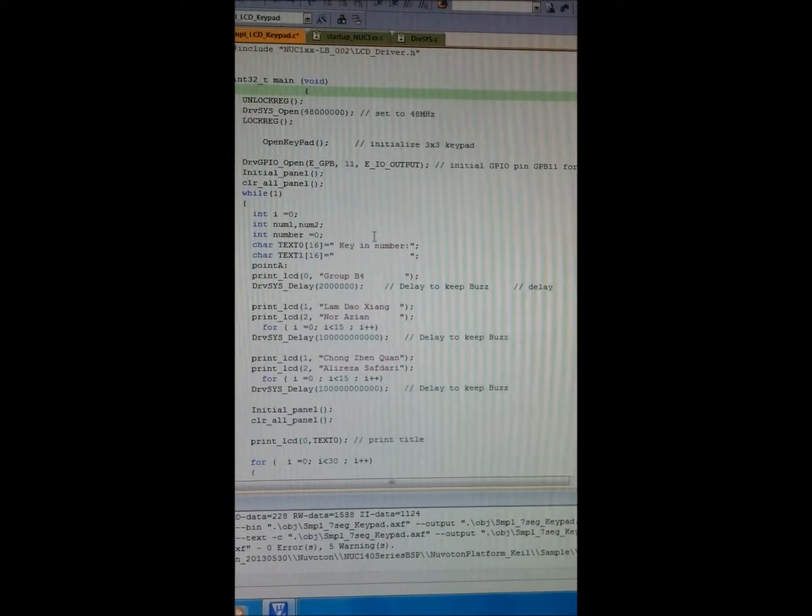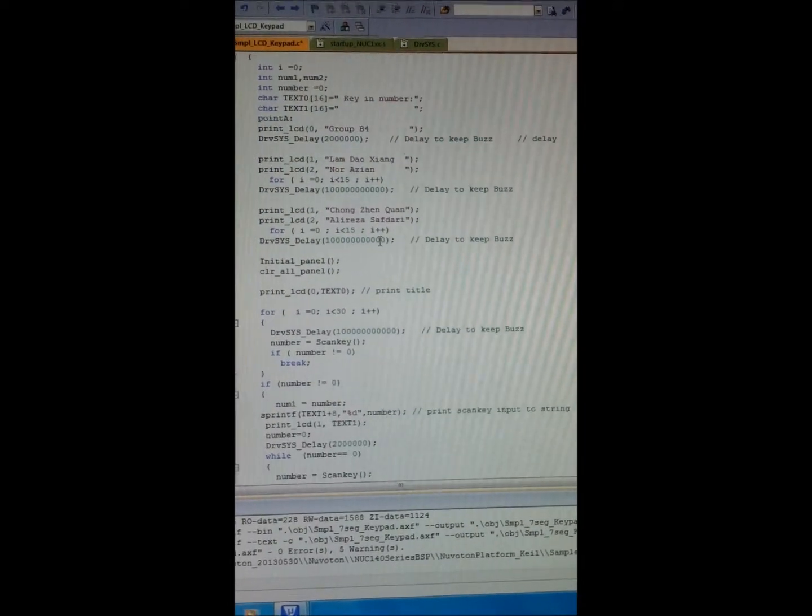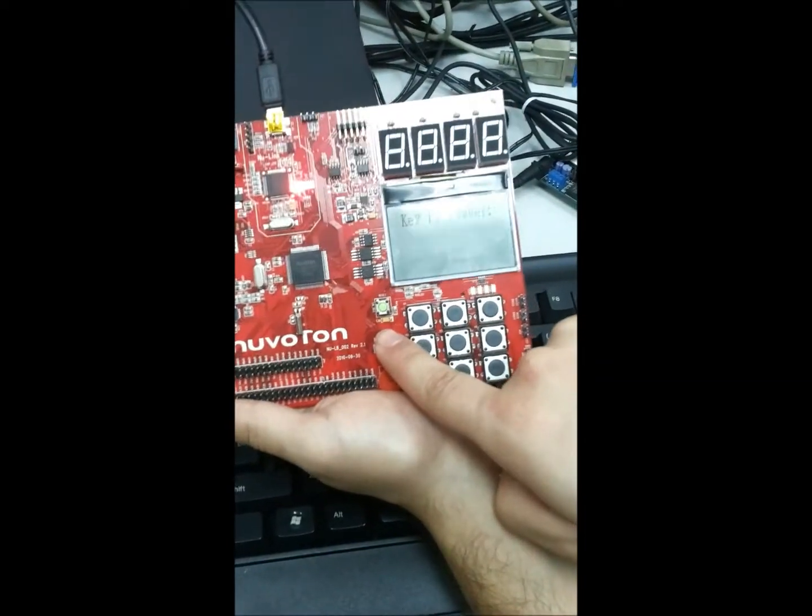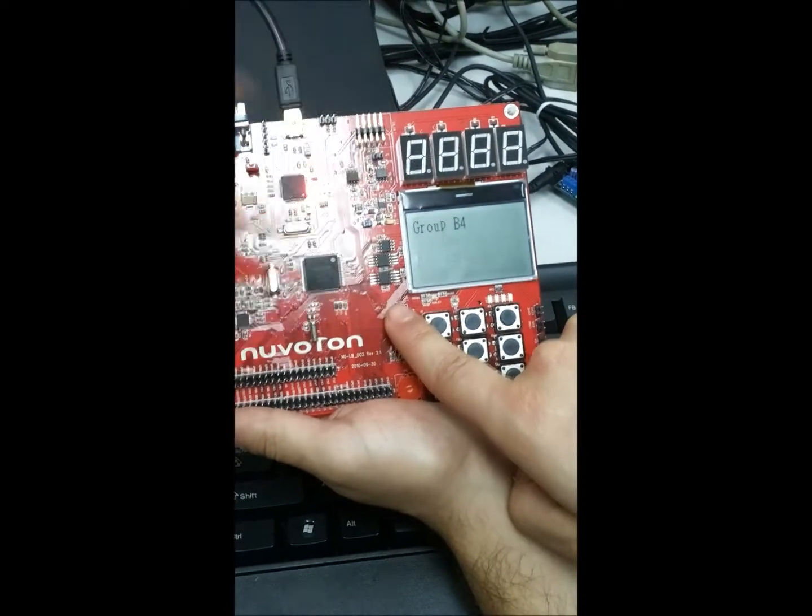Should I scroll down? No. This is that. Okay, so now what happens is that then reset is. Okay, this is reset, right? No, this one. Okay.